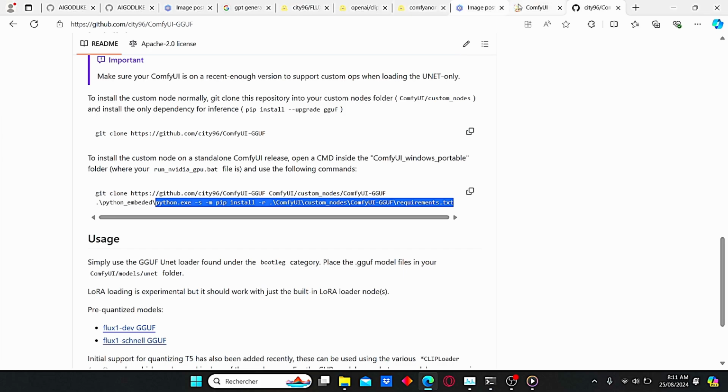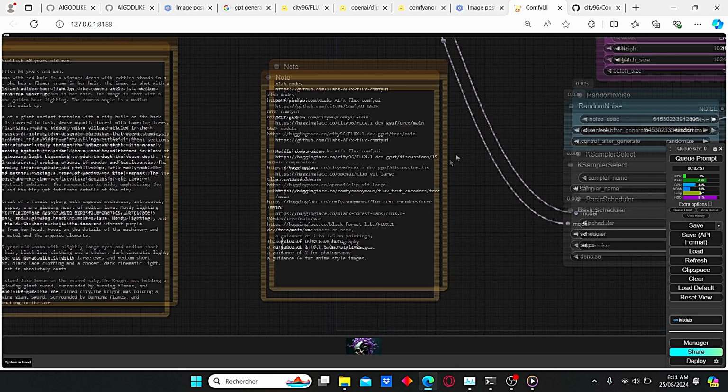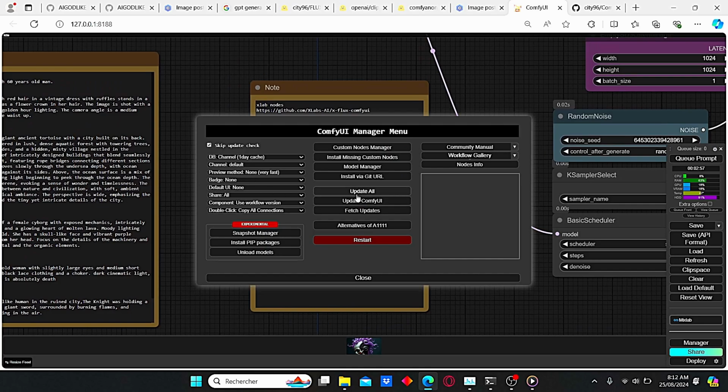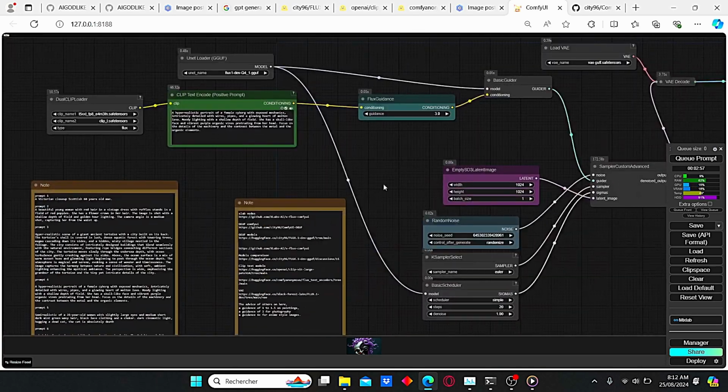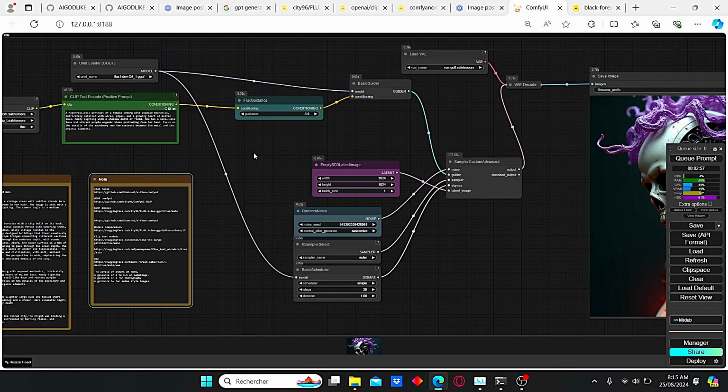Good. Now that you have everything, enter your ComfyUI, go to Manager and try Update ComfyUI. Once it is done, restart your ComfyUI and we are good to go. And I will give you a quick overview of my workflow.